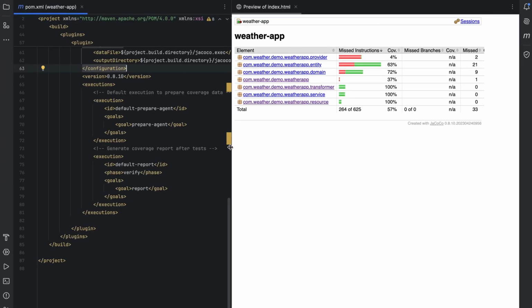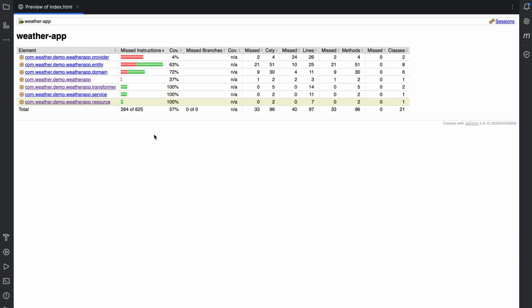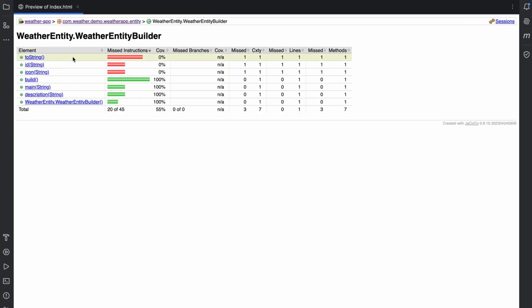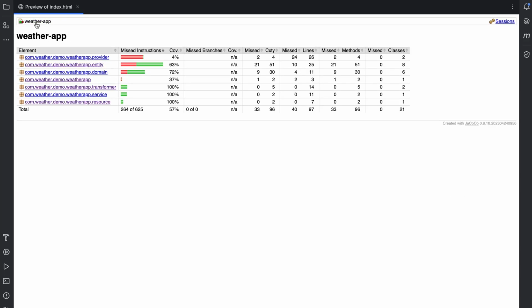Let me close these. Okay, so this is how this report looks. It's quite similar to the one generated by IntelliJ, but you can see it has way more data points. The total test coverage of our application is 57%. And if you go inside any of these packages, for example, let's go into the entities, it gives you a really nice way to see how much of this class has been tested. It even gives you a detailed breakdown of each of the methods that have not been tested. You can click further inside and it will tell you, for example, we have not tested this icon property and so on. So this is all really nice.